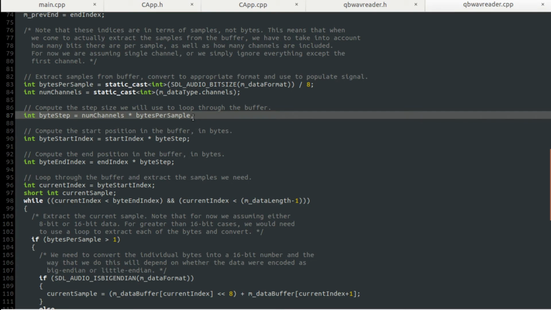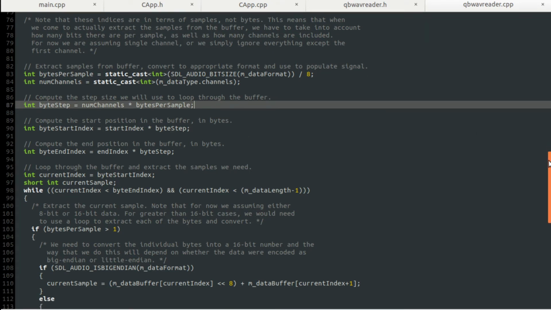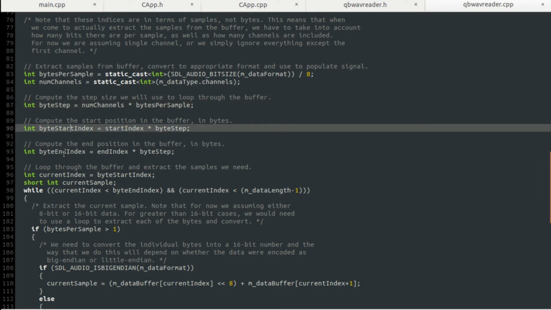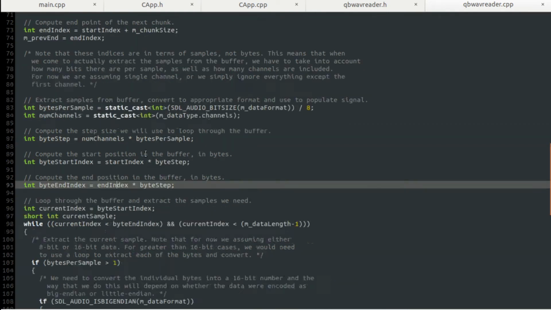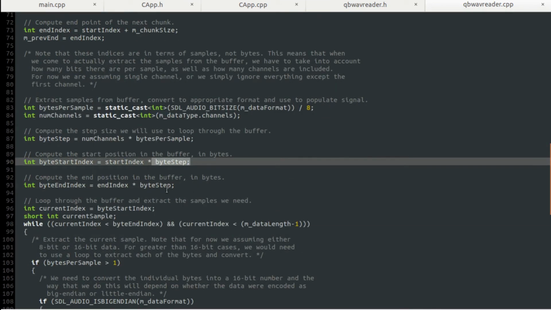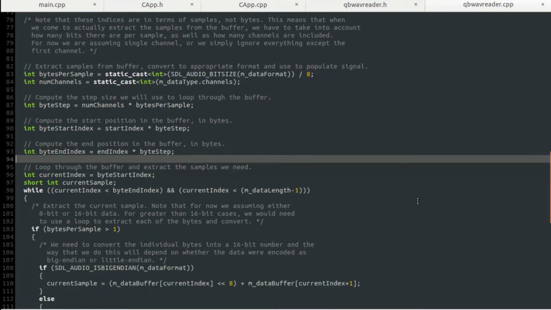So if we know that each sample consists of 2 bytes, then obviously when we're looping through the raw bytes, we want to loop through with a step of 2. If we have 2 bytes per sample and 2 channels, then we know we need to loop through with a step size of 4, so that we're extracting only the bytes that we want for the particular channel that we're interested in. If it's confusing, I think if you work that out on paper, it will be quite clear. And then we compute the byte start index and the byte end index, remembering that the start index and end index that we computed here are in terms of samples. We simply multiply those by byte step, and that will give us the equivalent in raw bytes.